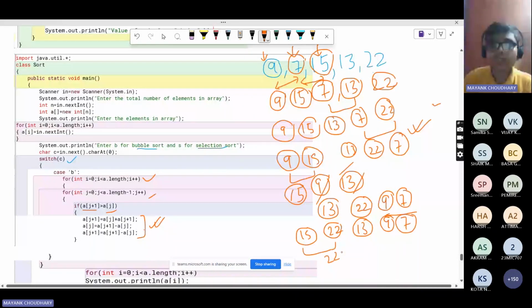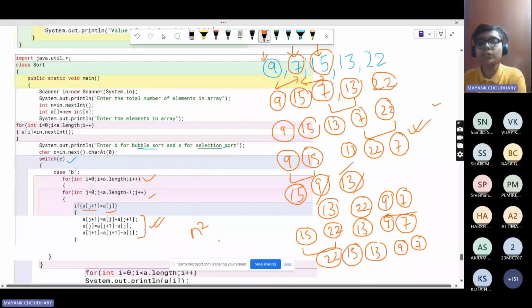But it is not very efficient because it takes n squared time. If the length of the array is n, then n squared total time would be required to completely sort the data. So this is how bubble sort works.